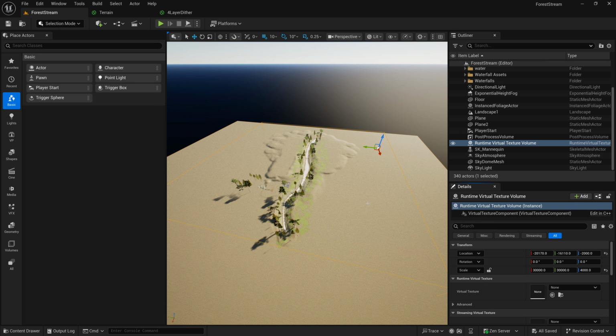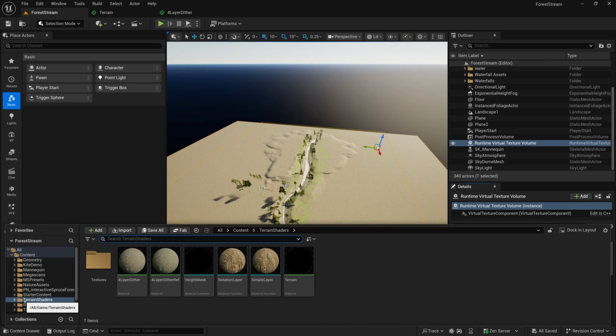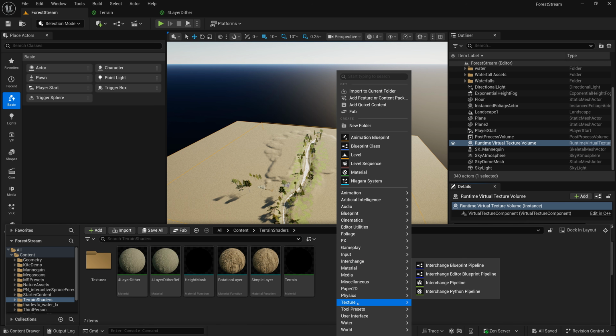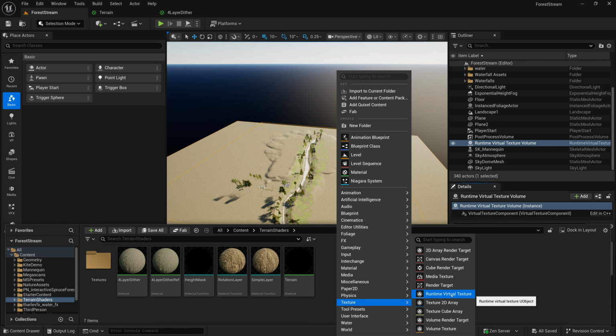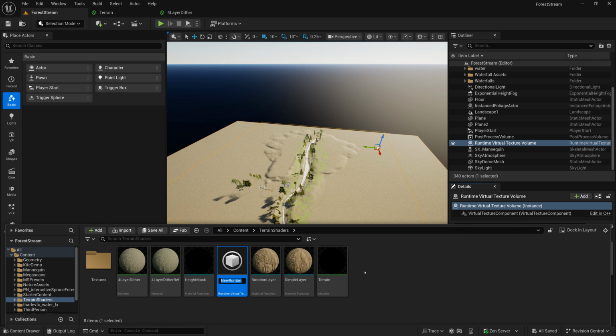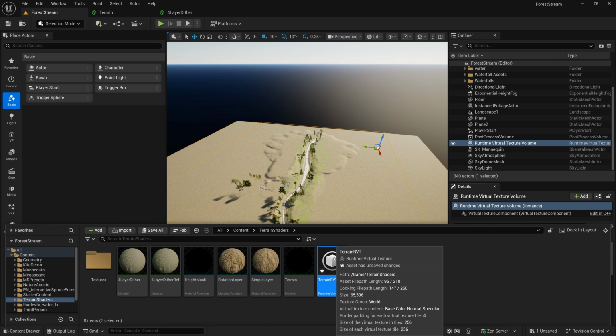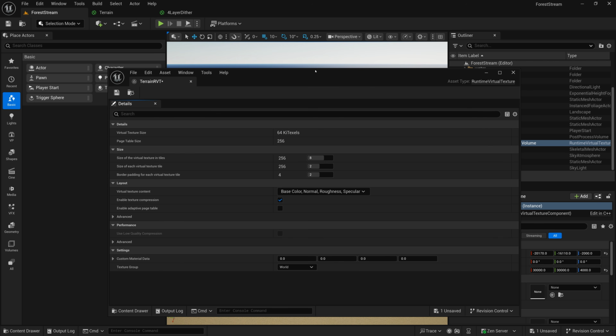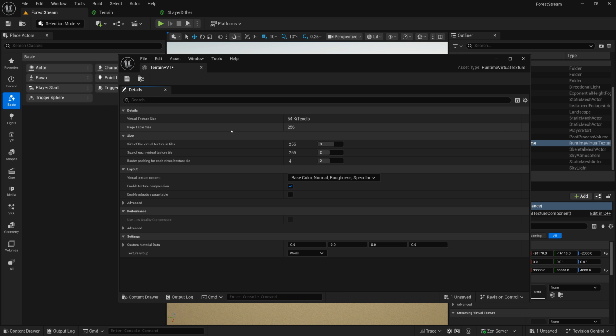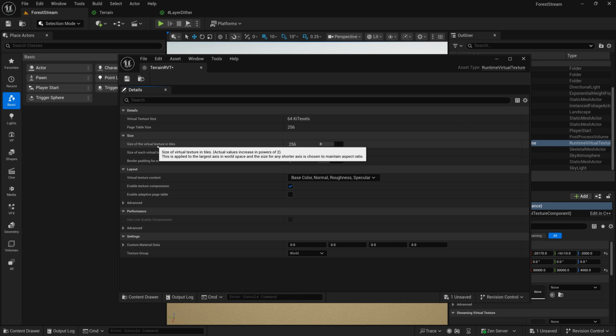Okay, and the next thing that you want to do is create an actual runtime virtual texture. So I'm going to come here to my terrain shaders folder, and I'll just right click and pick texture, runtime virtual texture. And I'm going to call this new asset terrain RVT, and hit enter. And now I'm going to double click it. And you can see there's a couple of settings here. Size of the virtual texture in tiles.